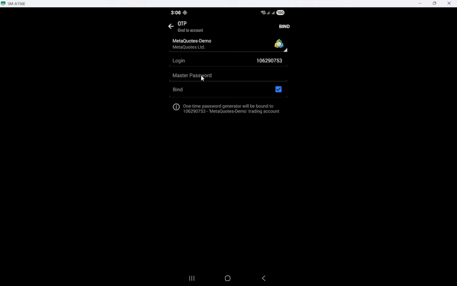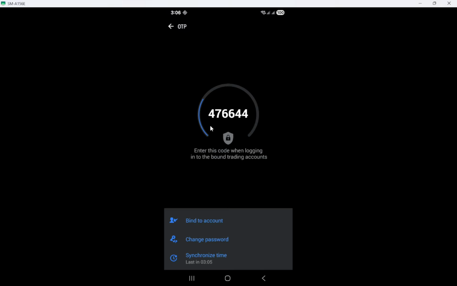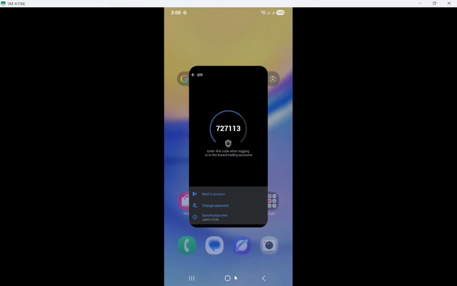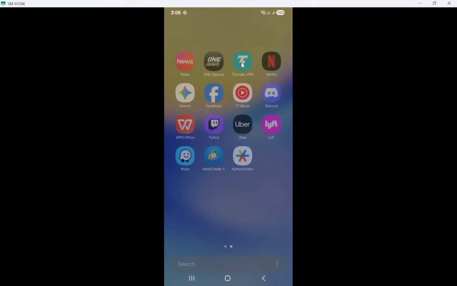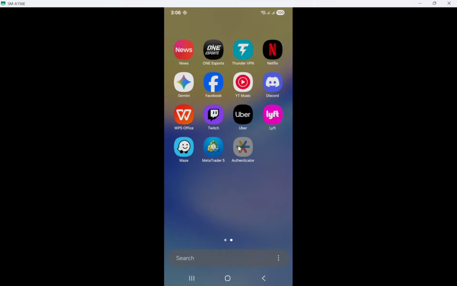Now switch to your Authenticator app. Google Authenticator, Authy, or Microsoft Authenticator all work well. Open the app, tap the plus button, choose Scan QR code, and point your camera at the QR code shown in MT5. If scanning isn't possible, choose the option to enter a setup key manually and type it exactly as displayed. Keep any setup key private and secure, as it can be used to generate your codes.